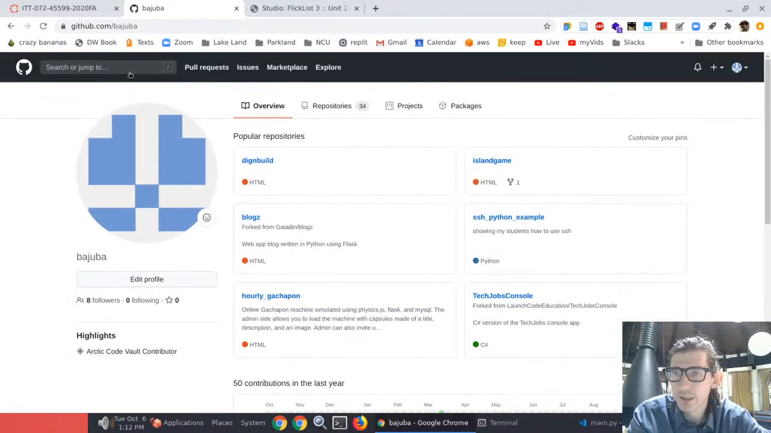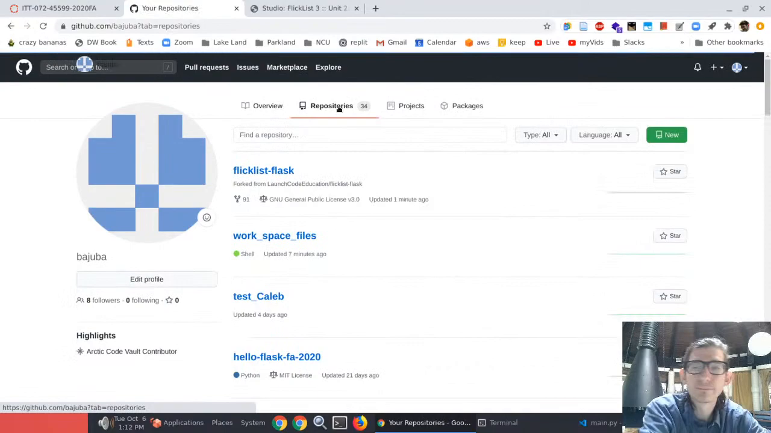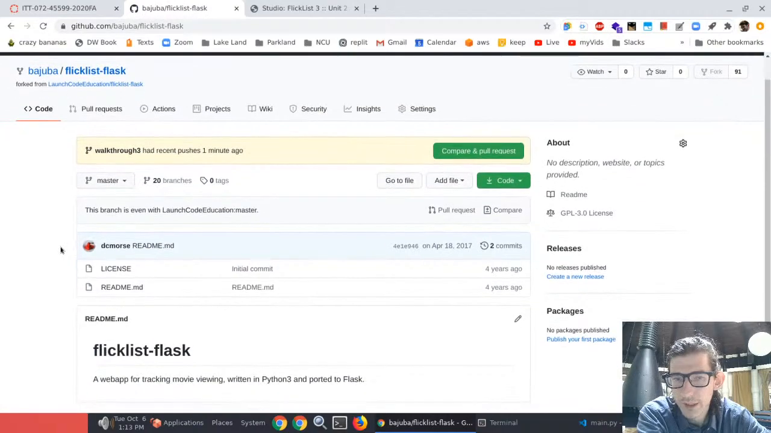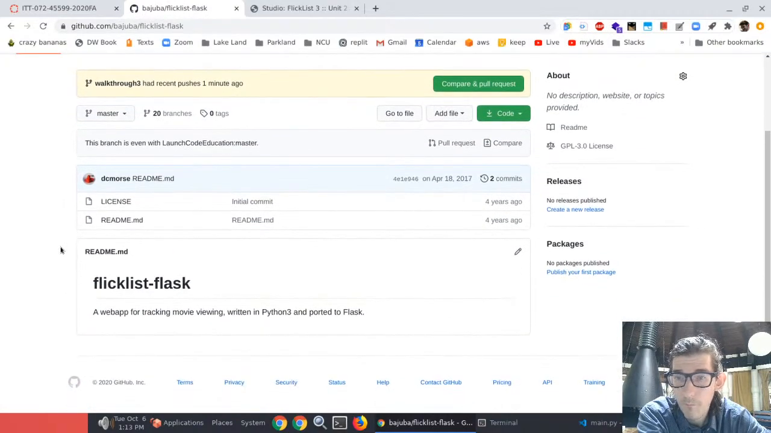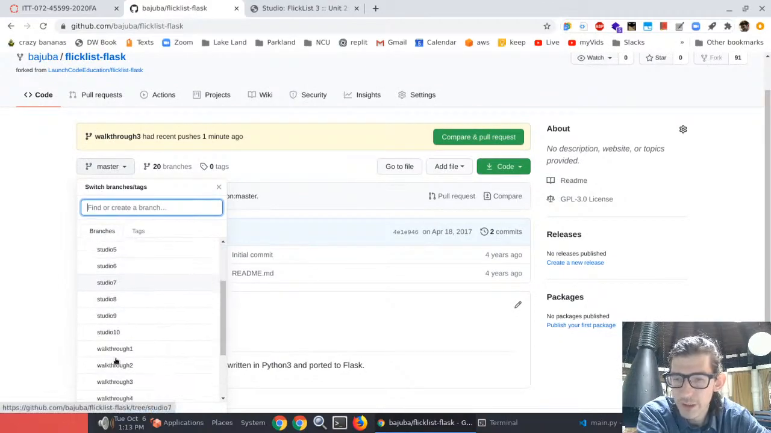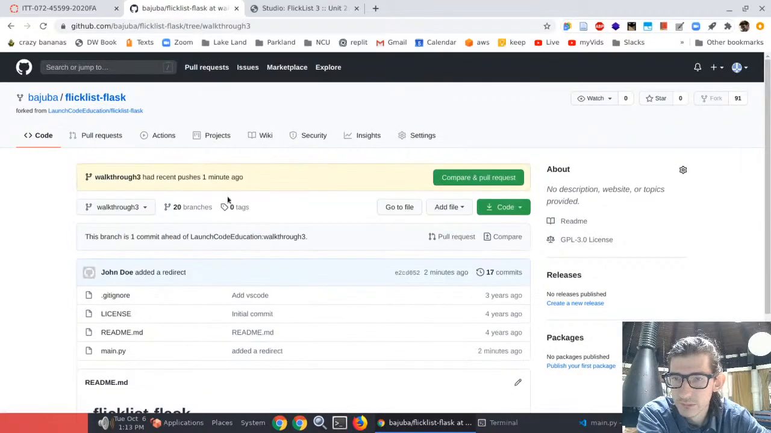Okay, so we need to find the flick list. Updated 1 minute ago. And we made changes to walk through 3, not walk 3 through. Walk through 3. And then I think earlier I had changed my name to John Doe to demonstrate how you can change your name in Git on Linux too, so that it could keep track of who did what. So I forgot to change that apparently.